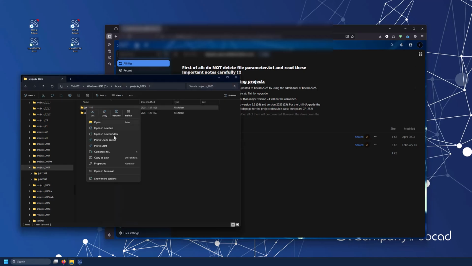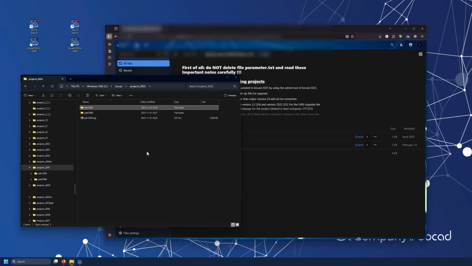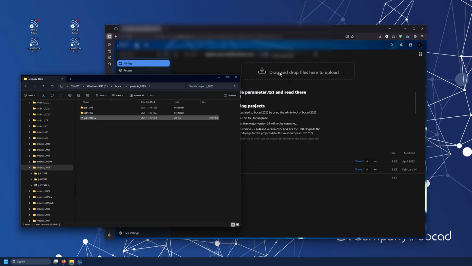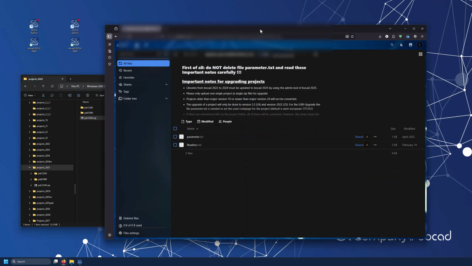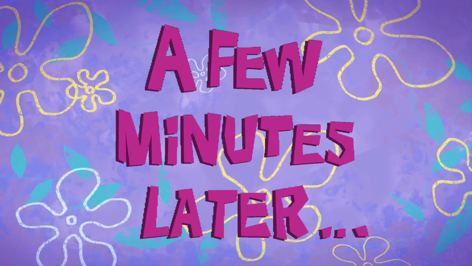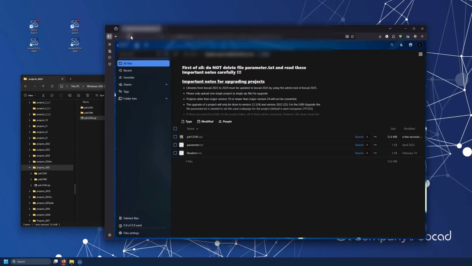So whatever you put in there is yours and nobody else can see it. The idea is that you just zip your project folder. You just drop your project in there. And you just wait until it's fully upgraded. A few minutes later. So a few moments later, I will see my upgraded job. And we can just download it from here.